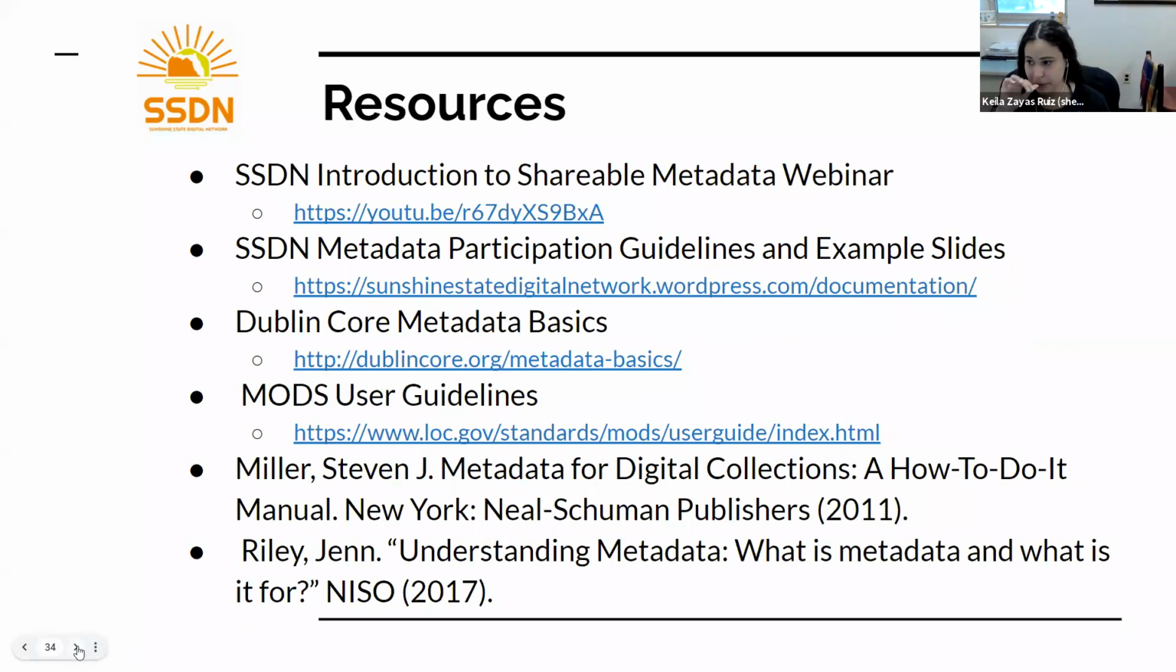So here are some additional resources for your reference. We do have another webinar related to creating shareable metadata that goes into more detail on some of these elements that we weren't able to get into. We have some metadata participation guidelines that provide guidance on how to use each element, and then some documentation from the ones that we talked about, as well as some literature that you can reference.